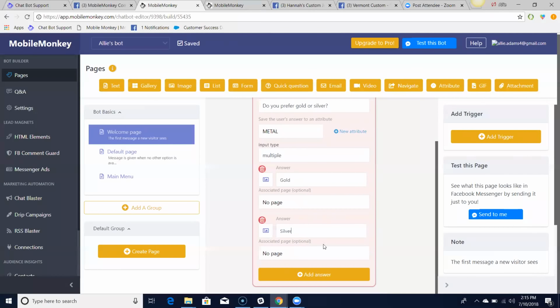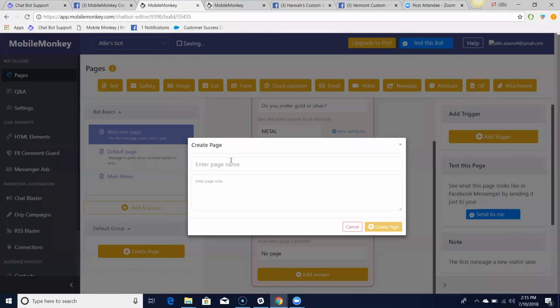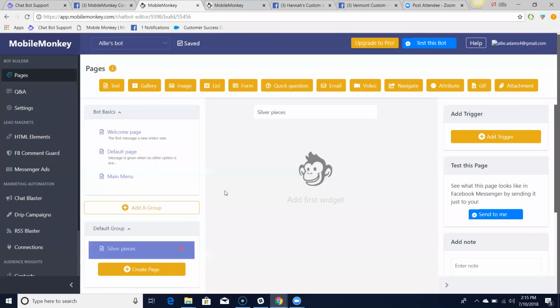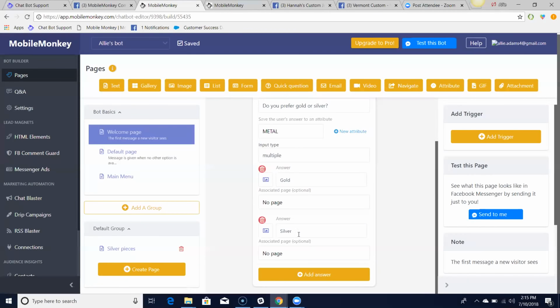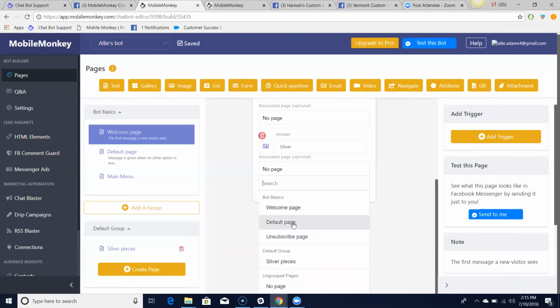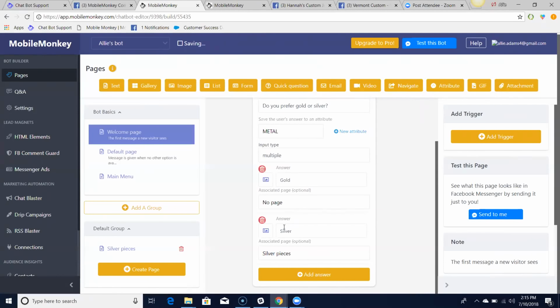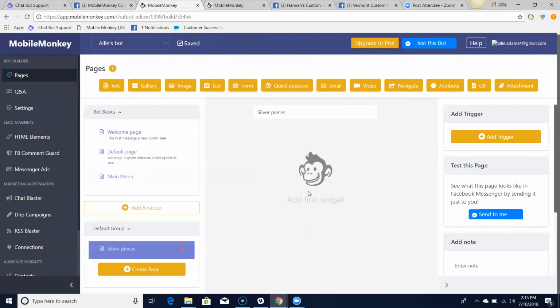And you can see here it's prompting me to connect pages, but I don't have any additional pages to connect, so I'm going to have to make one right here so my conversation can continue, because if you don't connect a new page, your conversation will stop right there. So just for an example, I'm going to say silver pieces. I'm going to create that page. I'm going to go back to my welcome page, and I'm going to link the silver button to silver pieces. So when my user clicks silver, it's going to bring me to the page silver pieces.